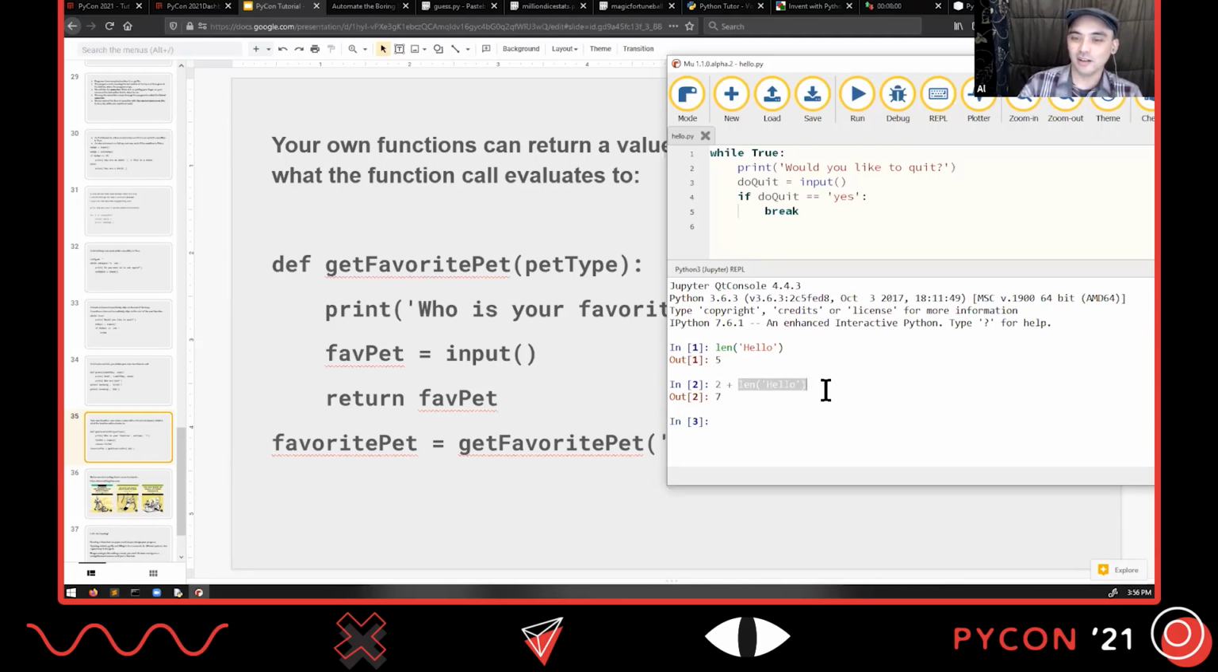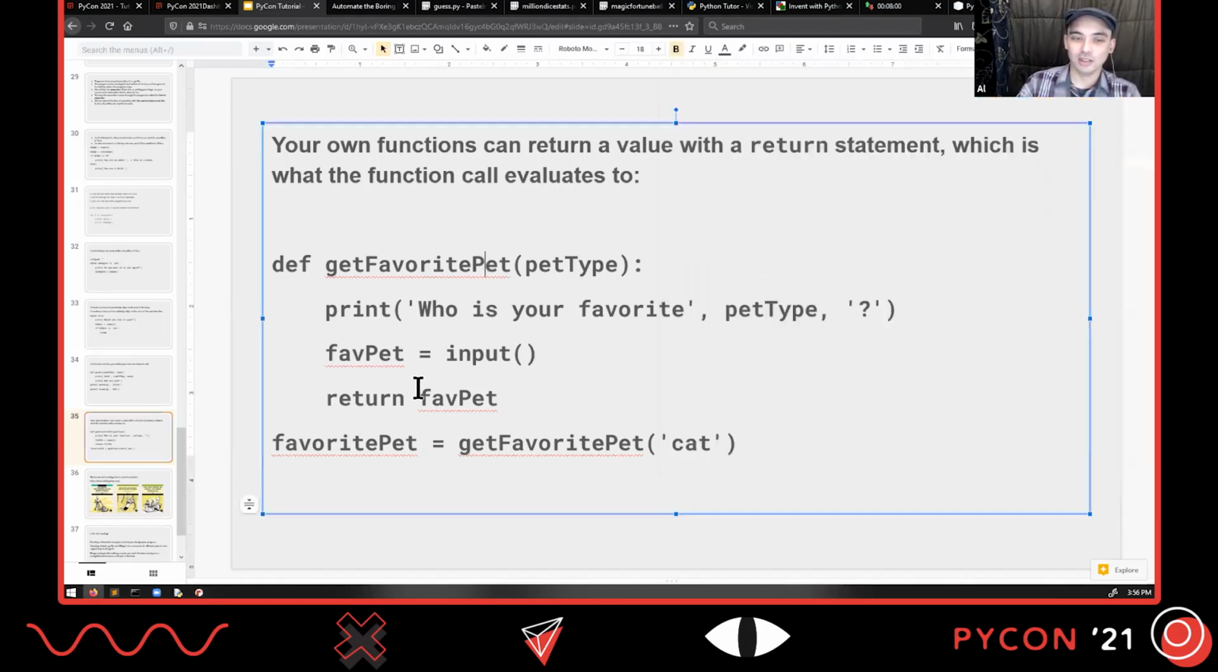In order to specify what value the function call is supposed to evaluate to, we specify a return value with a return statement. So here we have a get favorite pet function that we're creating, and we have one argument, pet type. When we call this code, it just prints out what is your favorite, and then we have pet type. So I'm going to say cat in this, and it has a little question mark that we display afterwards. And then we call input to let the user enter their favorite pet, and then we return that string that they typed.